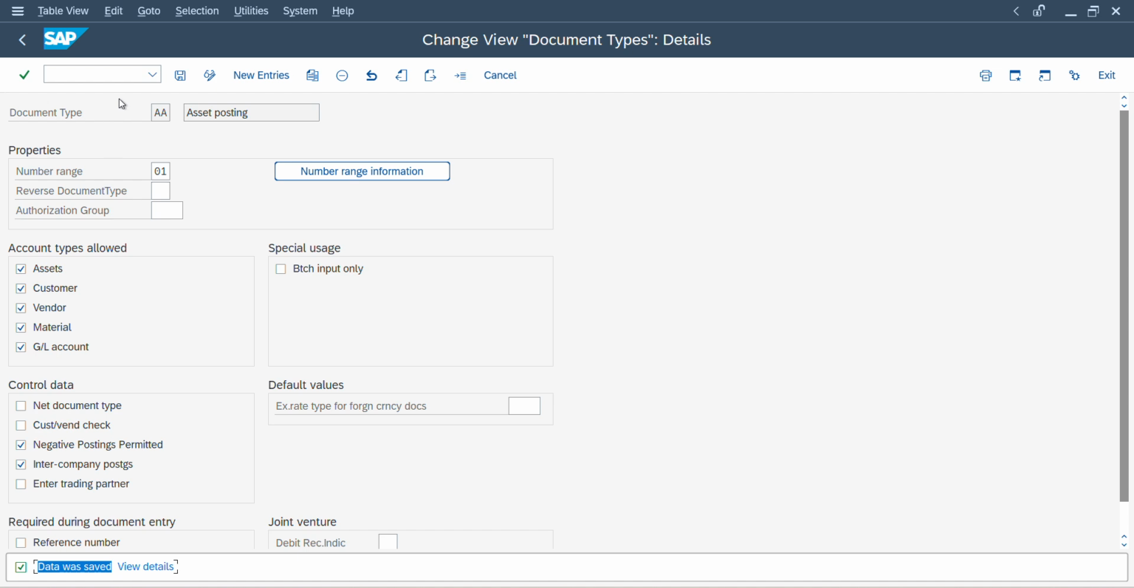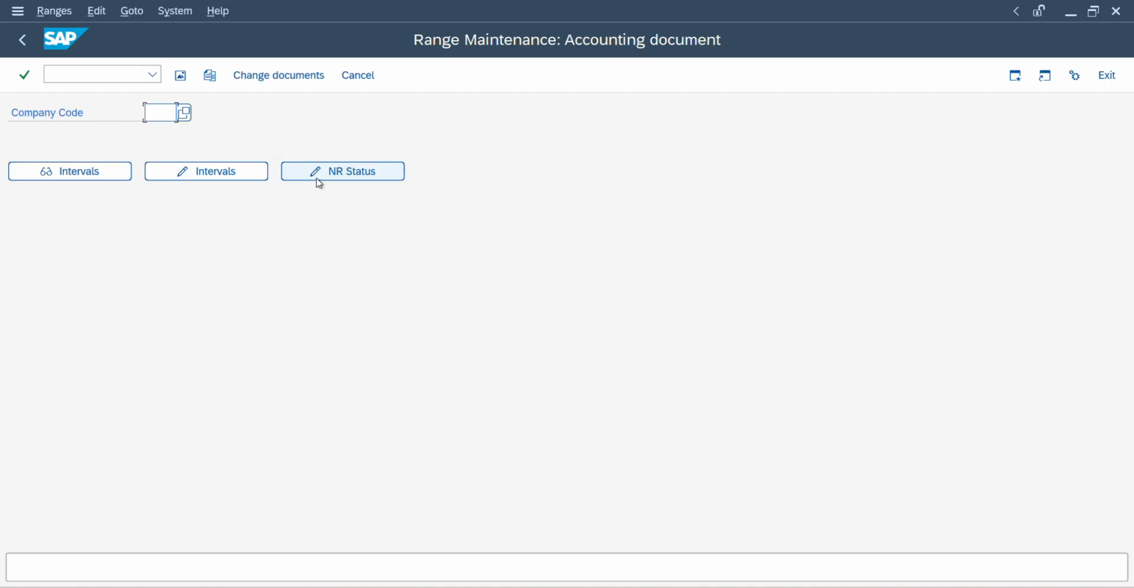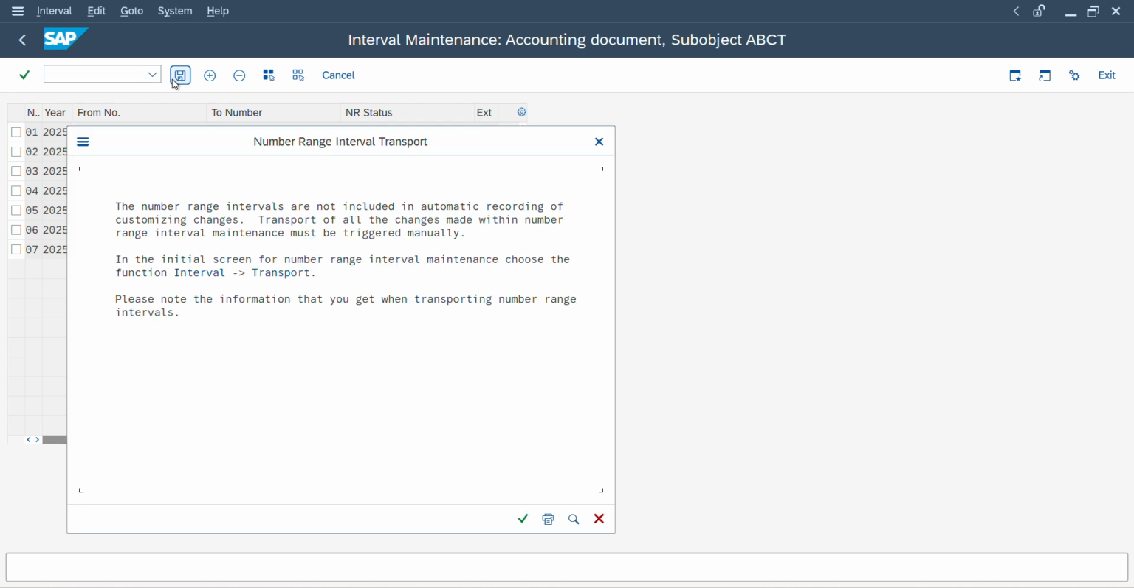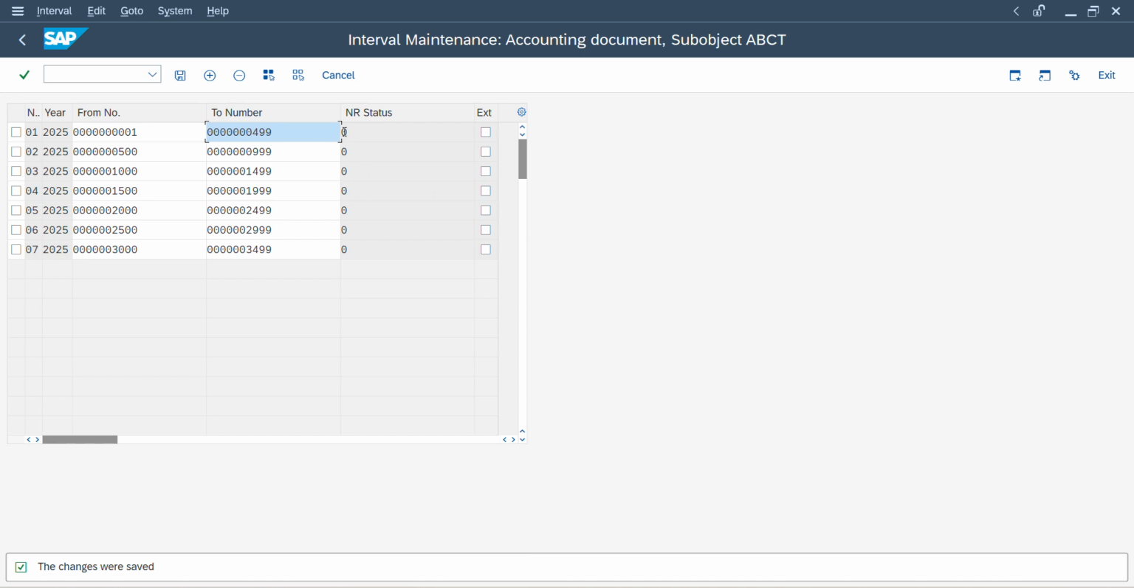Okay, now let's see one more. I will do another entry for showing you how to delete a row. I am clicking on the plus. I have given 07 2025, here from 3000 to 3499. I am hitting enter and I am saving this document. Okay, in the AA document I have done this, so I am going back.